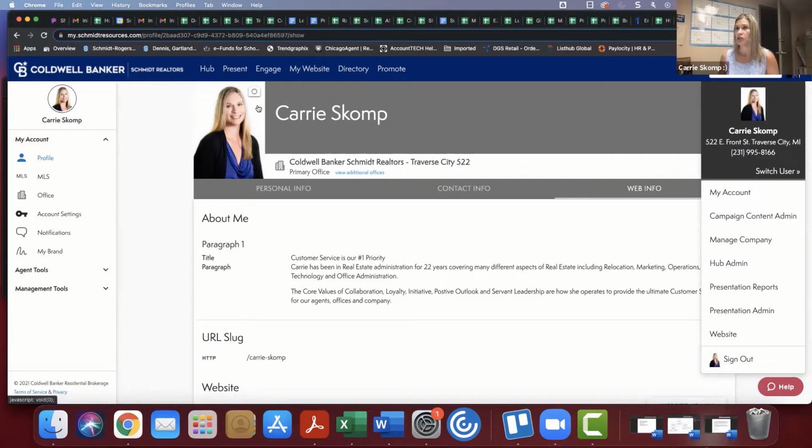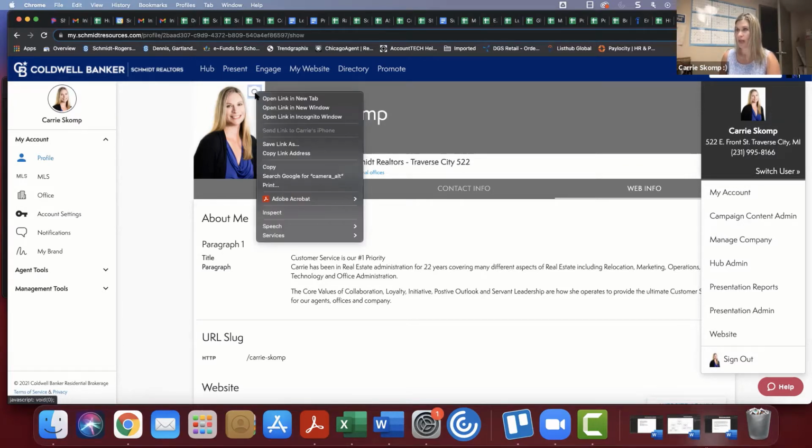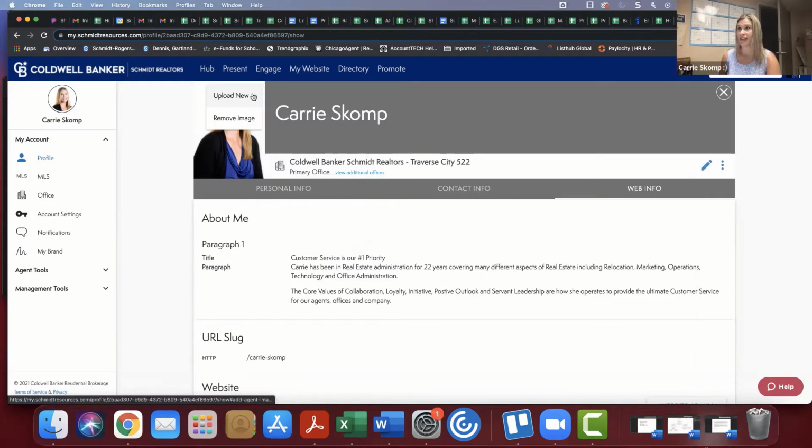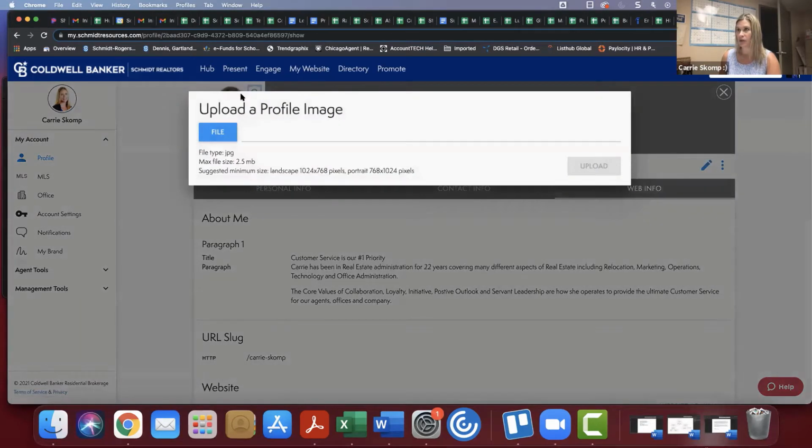If you do want to change your headshot, and you already have one in here, or if you don't have one and you want to add one, you see the little camera right there. When you click on that, oops, if you click on it correctly, you can upload new, and it tells you right here what your max file size should be, and it gives you the suggested size for your headshot.